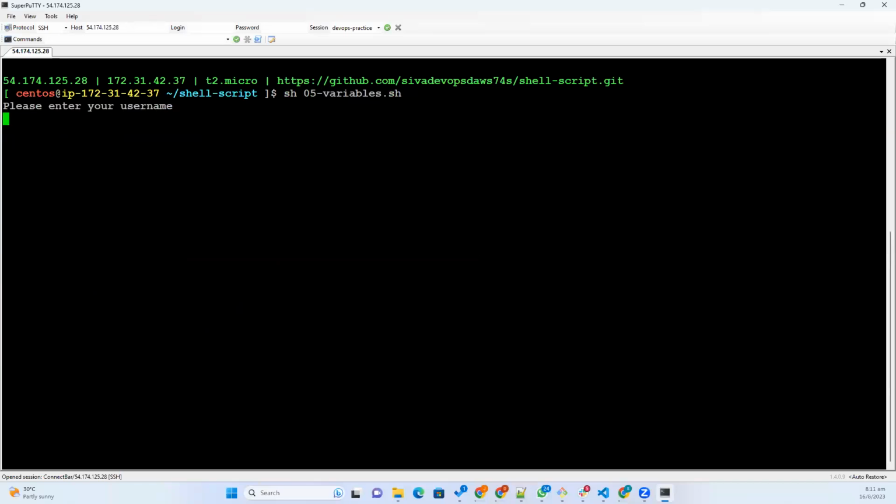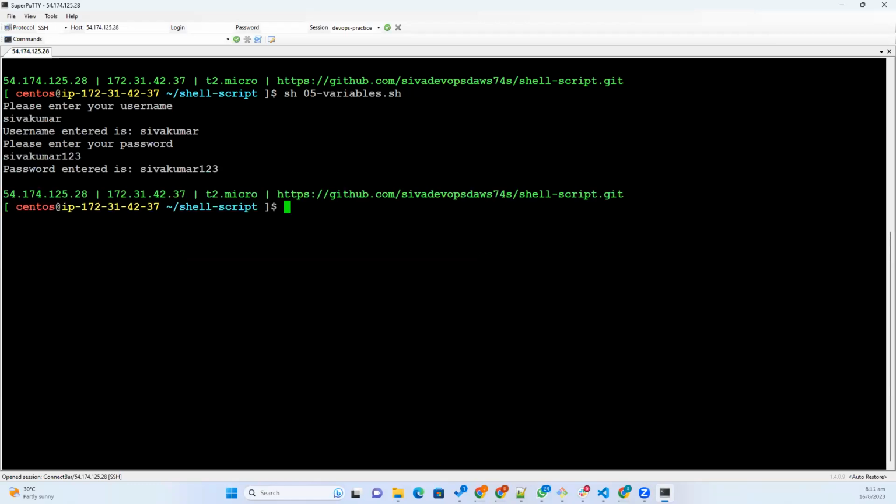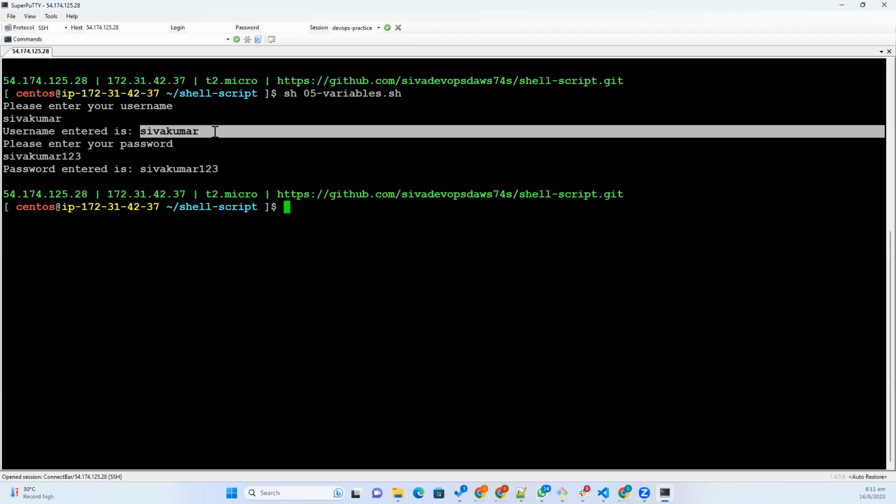sh05 variables.sh. Please enter your username. Sivakumar is the username. And please enter your password. Sivakumar123 is the password. So this is through prompting. But there is one security mistake here. Users can see whatever you are entering in the terminal.